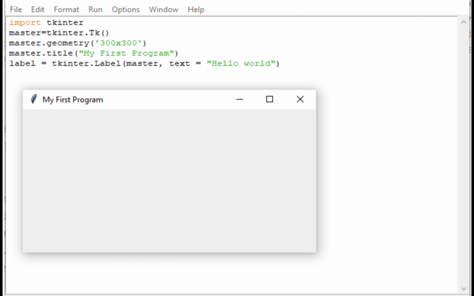So this is the only thing that I have to say regarding training users on how to use my application in GUI Python.